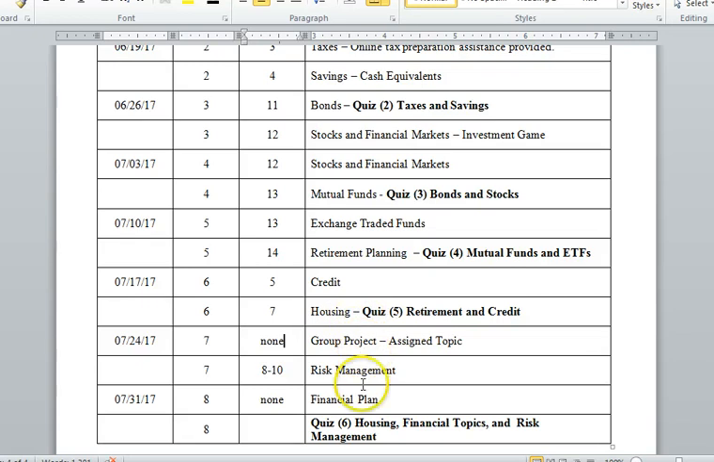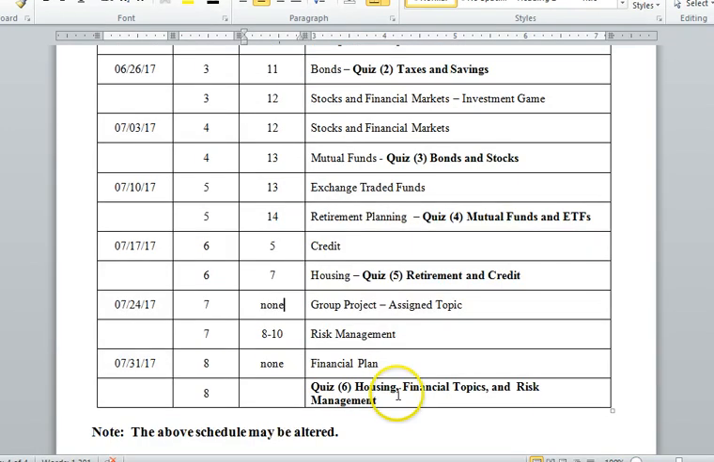Then in week 7, towards the end, you'll have your topic assignment, or the financial topic that you selected. We do risk management. This is really insurance, so auto insurance, health insurance, life insurance, etc. And then in the last week, we kind of wrap up your financial plan. And again, I'm asking or hoping that you come in and see me about this so I can talk with you. And then we have our last test, and then we are done.